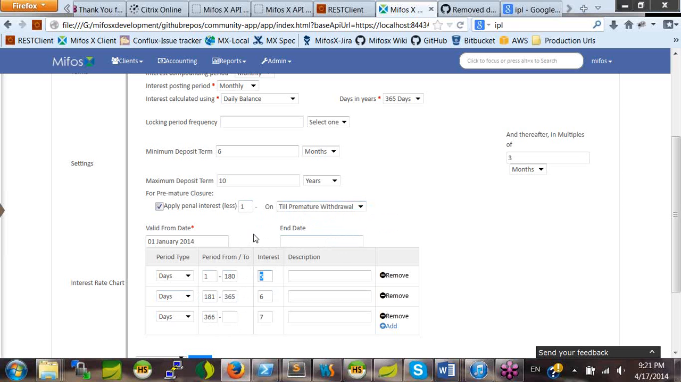But this account is a pre-closure, so we'll look for the penal interest. What is the penal interest applied on premature closure? So 1% is the penal interest applied for this. Till premature withdrawal means he's withdrawing between this period, 1 to 180 days. So this is the applicable interest, and 5 minus 1% will be deducted. So the effective interest rate would be 4%. So he'll get a 4% interest rate on the deposit.